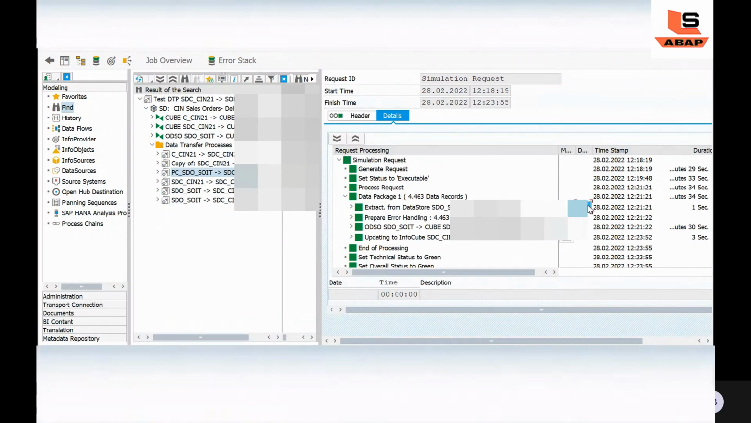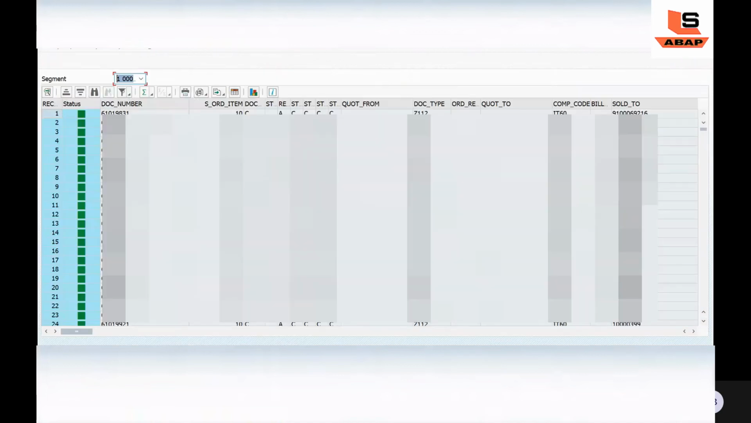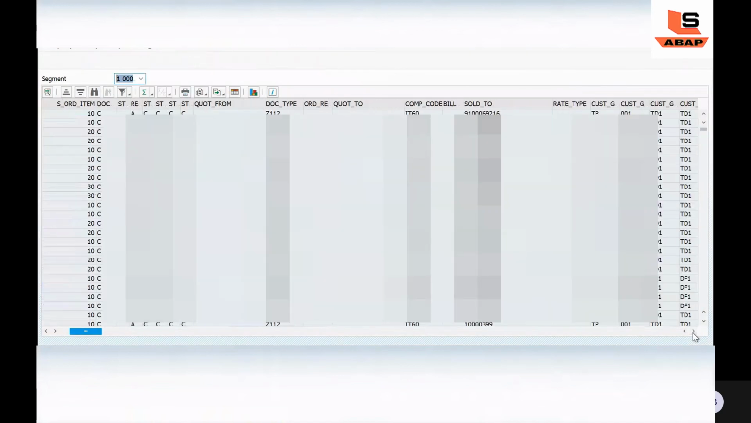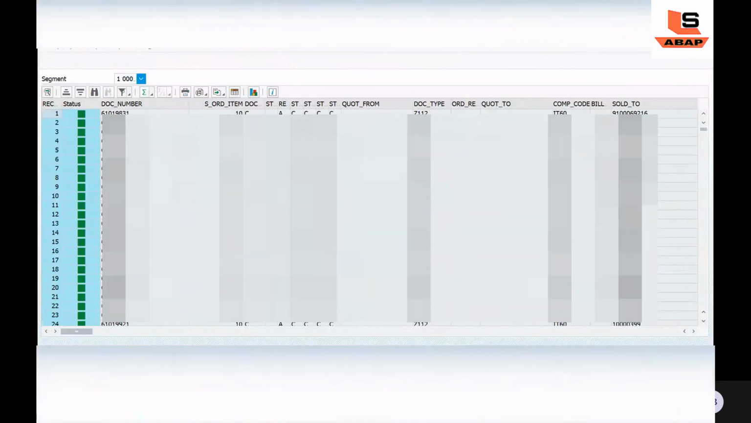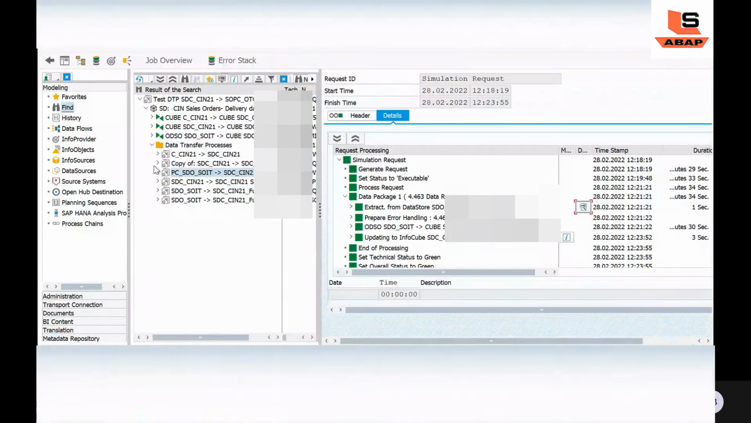So here also we can find one record. Here we can find all the records that were loaded from the ECC, and once they execute, it will always be stored in this InfoCube. So this is the InfoCube.